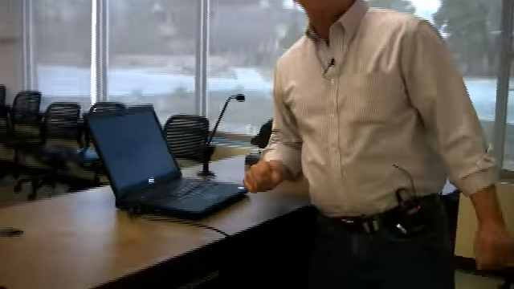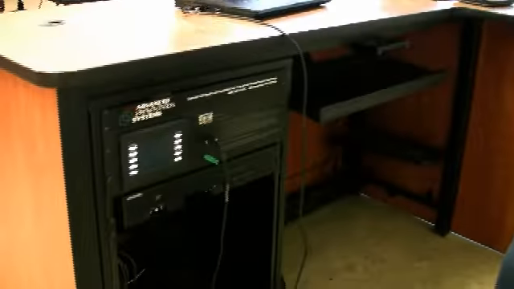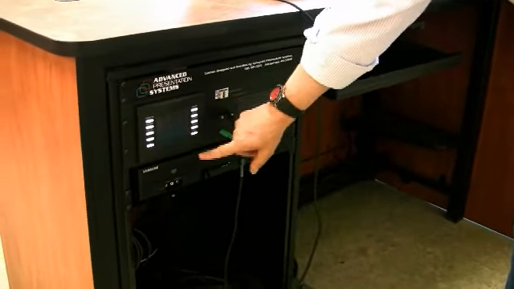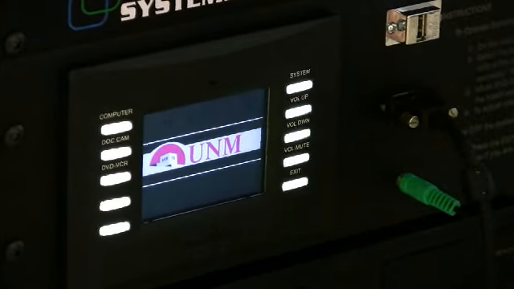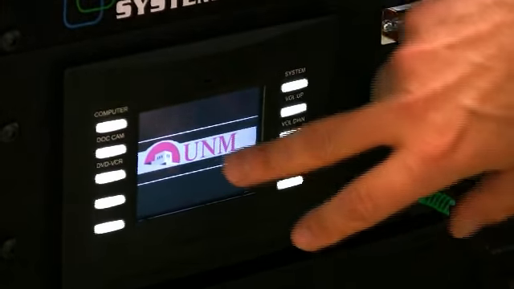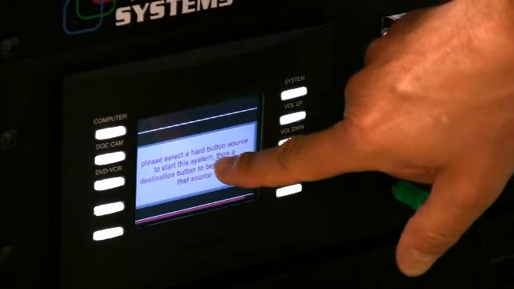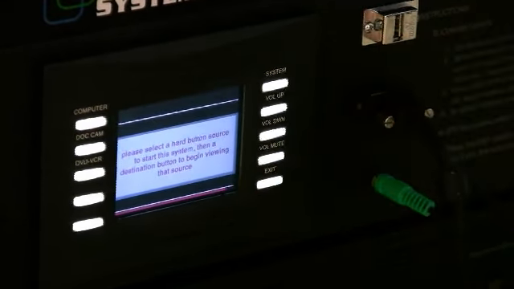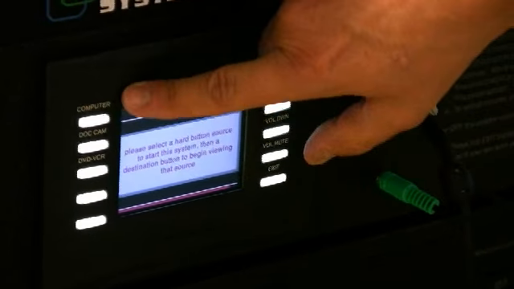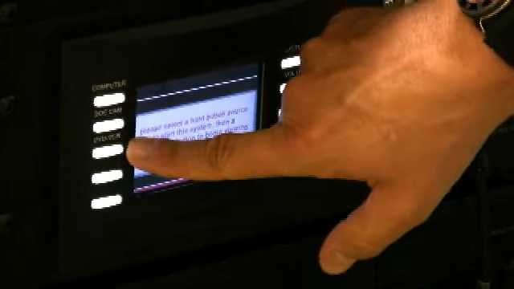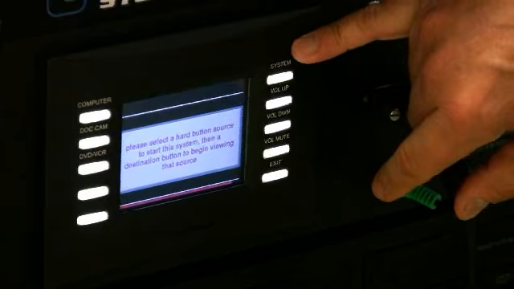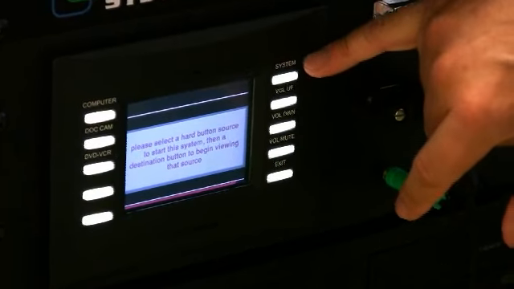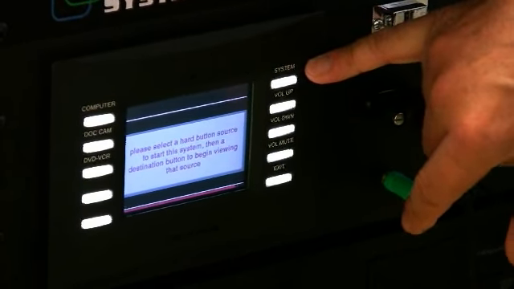Now we want to project into the room. From the touch panel, if the panel is asleep, in the sleep mode, it's dark. Tap it once, you'll see the UNM logo. Tap it again, and it will tell you to please select a hard button source to start the system. The hard button sources are on the left-hand side. We've got volume controls, volume mute, and other system controls on the right-hand side.